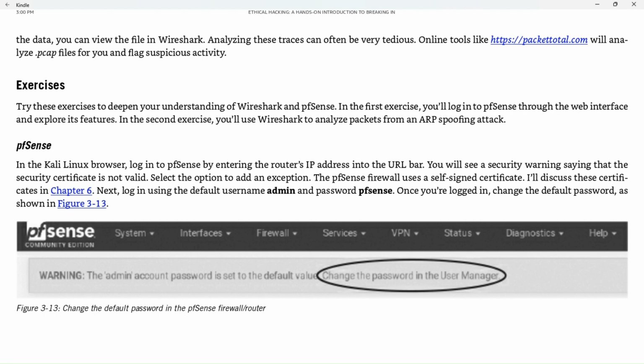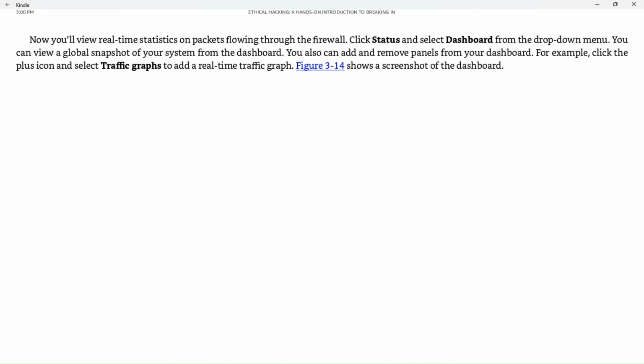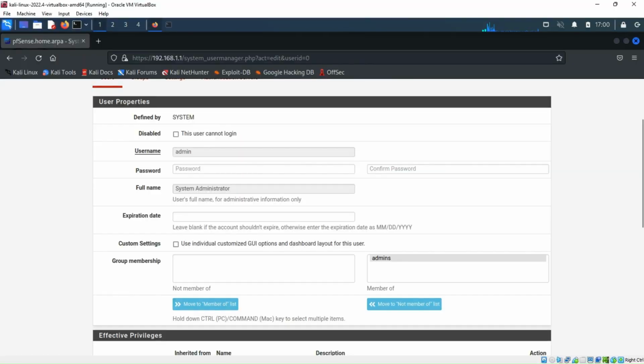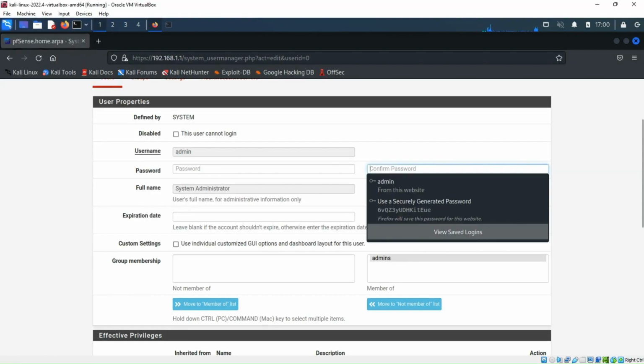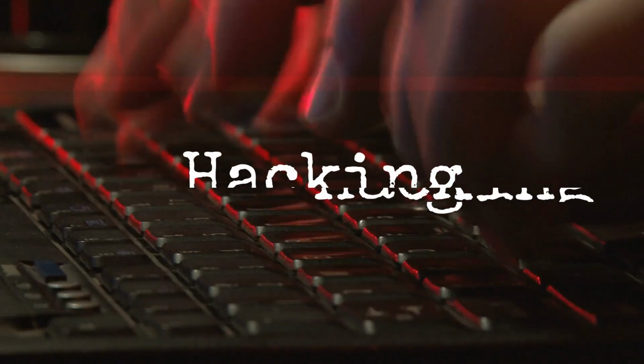Once you're logged in, change the default password as shown in figure 3-13. Now you'll view. Oh, because you can't view the real-time stuff until you change it. So we're gonna change it to something. All right, the video is gonna end and then it's gonna start again. So I'm gonna let the video end and then we'll pick up.